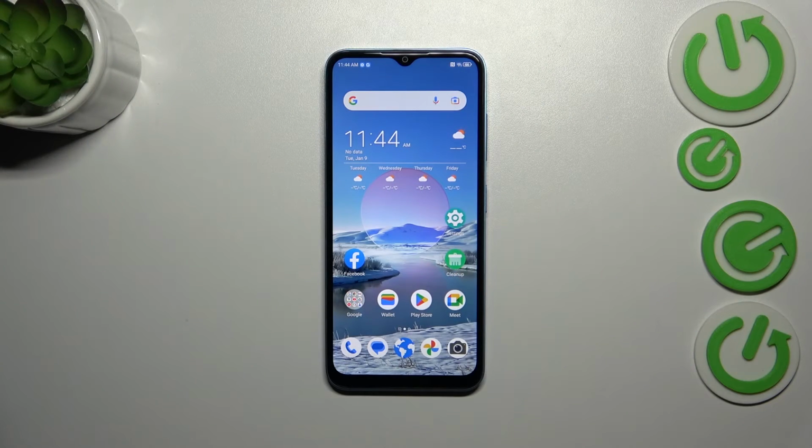So let's start with the internet connection. Make sure that you've got one. I highly recommend to use the Wi-Fi instead of mobile data, and then let's enter the Play Store.